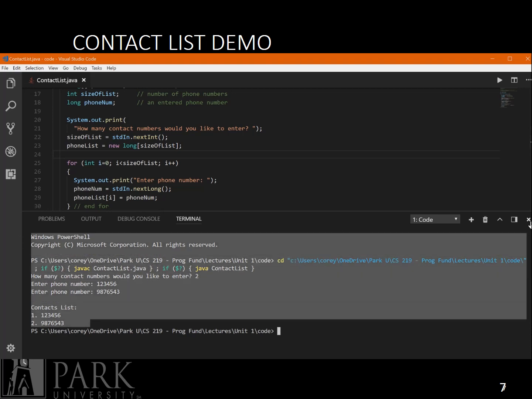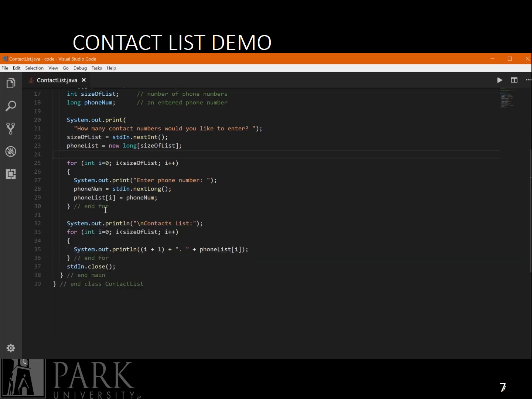So there you have it. You can see how the array we went through, and for each one we requested the user to input a value, and then after they were done, we spit it back out. Nothing all that exciting. It just shows you how the arrays work.